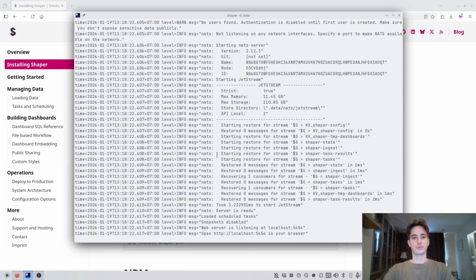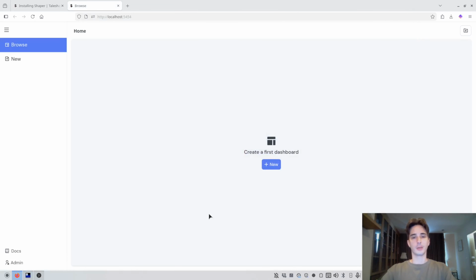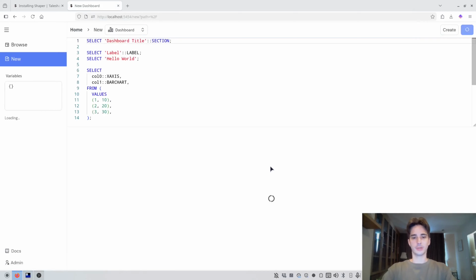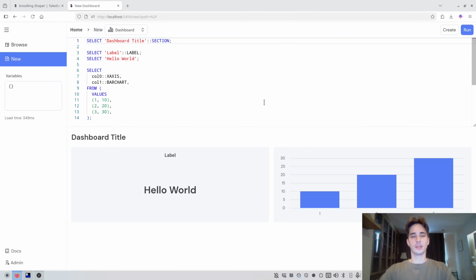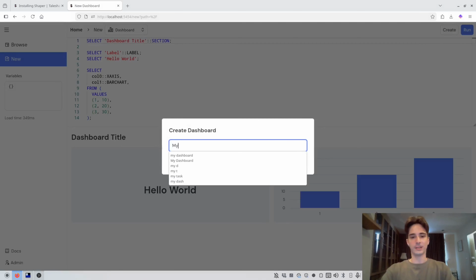Now the server is running and we can open Shaper in the browser, and we see there are no dashboards yet. So let's go ahead and create a first dashboard. The default dashboard already contains some SQL for us here. We have a title of the whole dashboard, and then we have two cards. The first one just has a label and some text, and the second one renders a bar chart. So let's go ahead and save that.